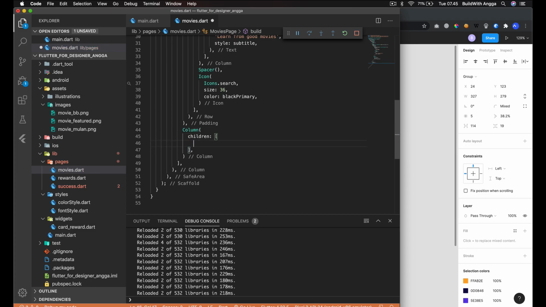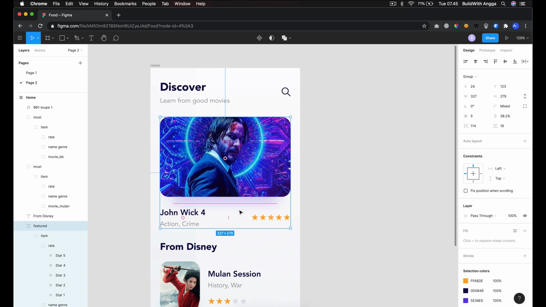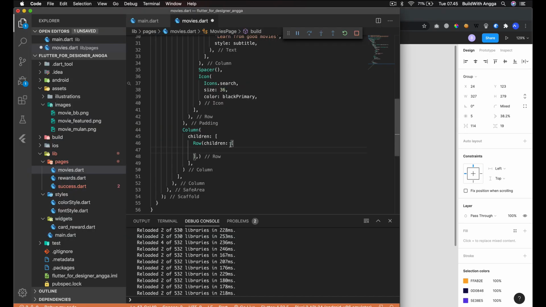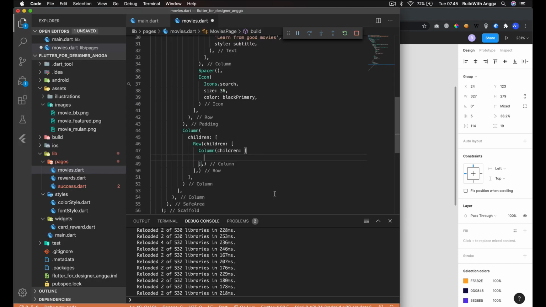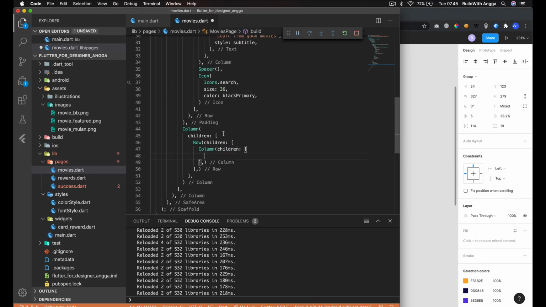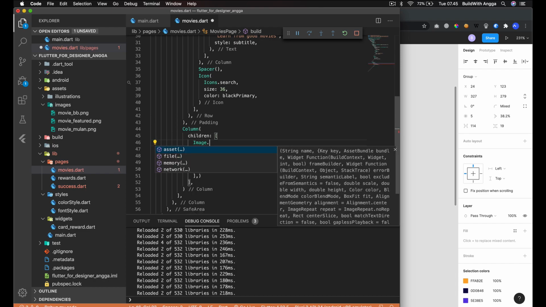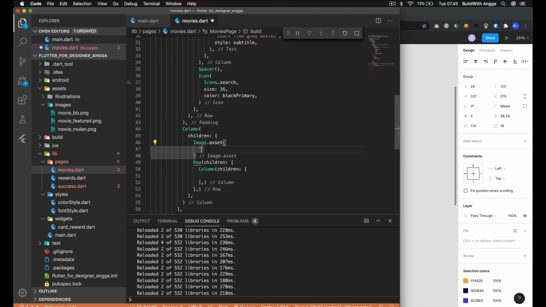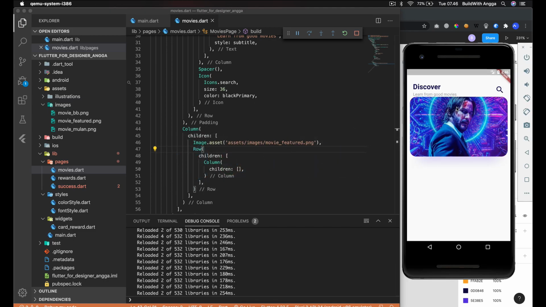So first we do have this row. Okay, this is for the row, and inside the row we do have a column with these children, and then we do have stars, and before the row here we do have image assets. Okay, so right here we just input images movie featured.png. Okay, and boom, this is working, right?